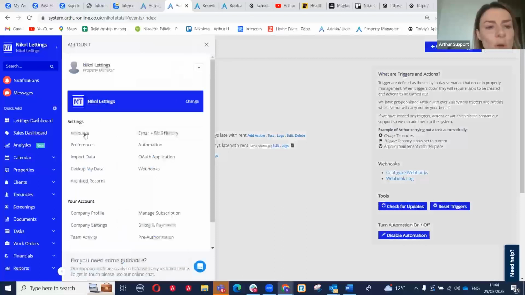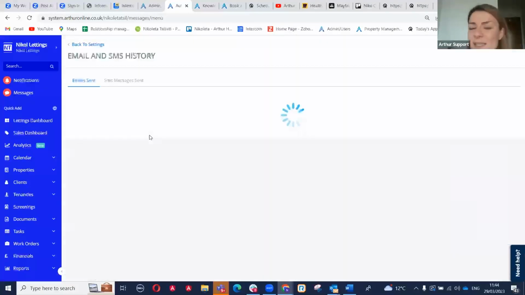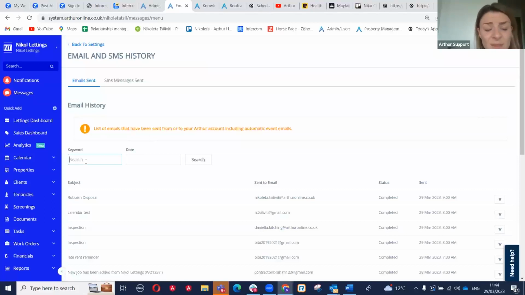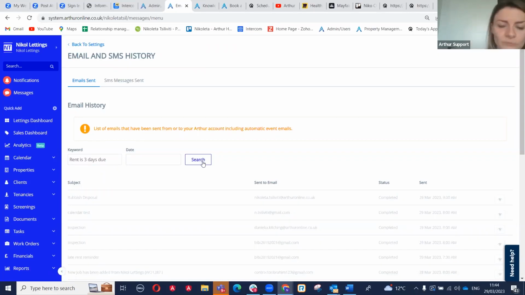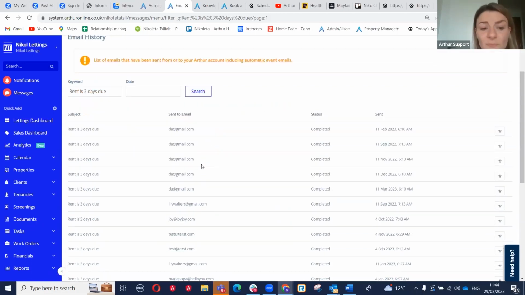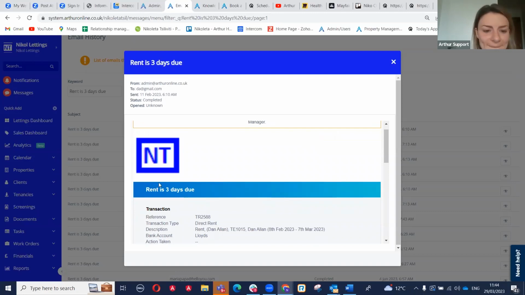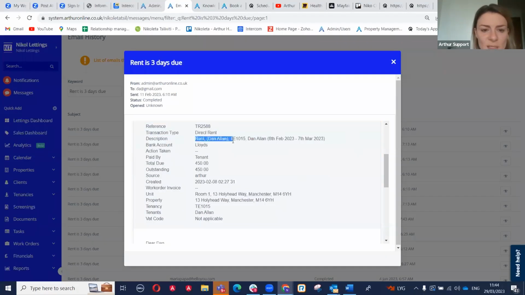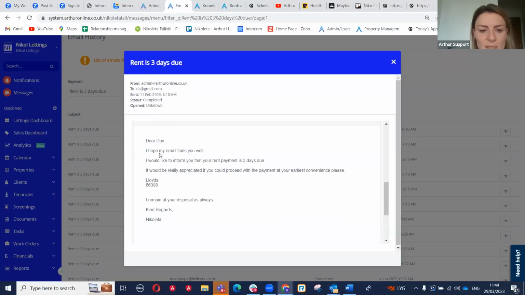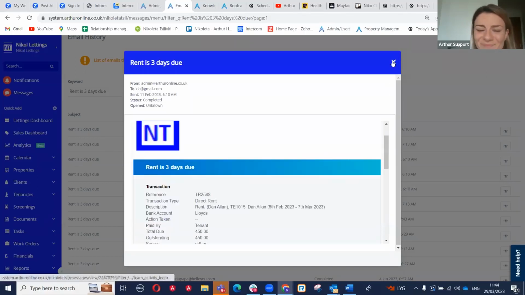If I go to logo, email and SMS history, if a tenant is telling me, I haven't received your email or whatever, you know. Rent is 3 days due. And search, these are all of the emails that went out to my tenants, or of course you can just type in the email of the tenant here, and this is how it looks. This is the header with the transaction details. Everything is there, and this is my little message.